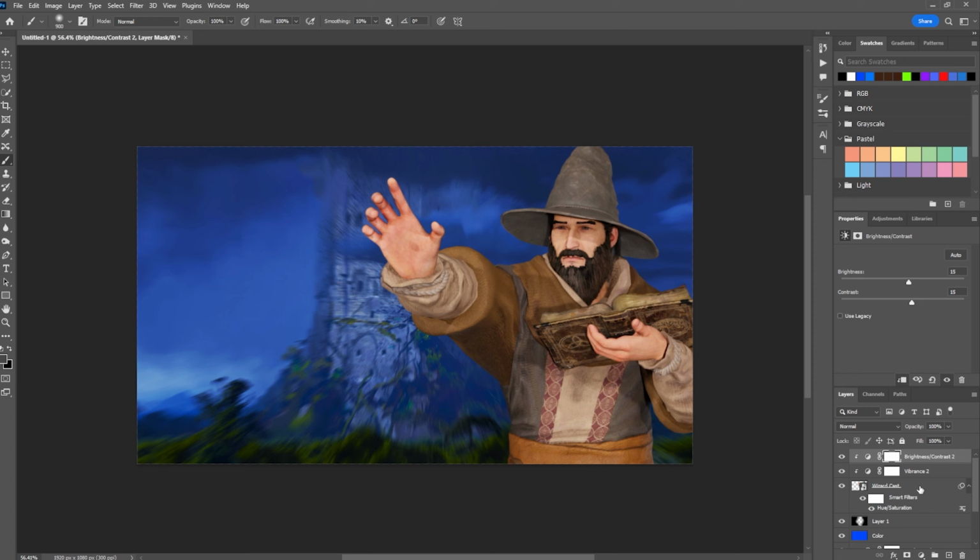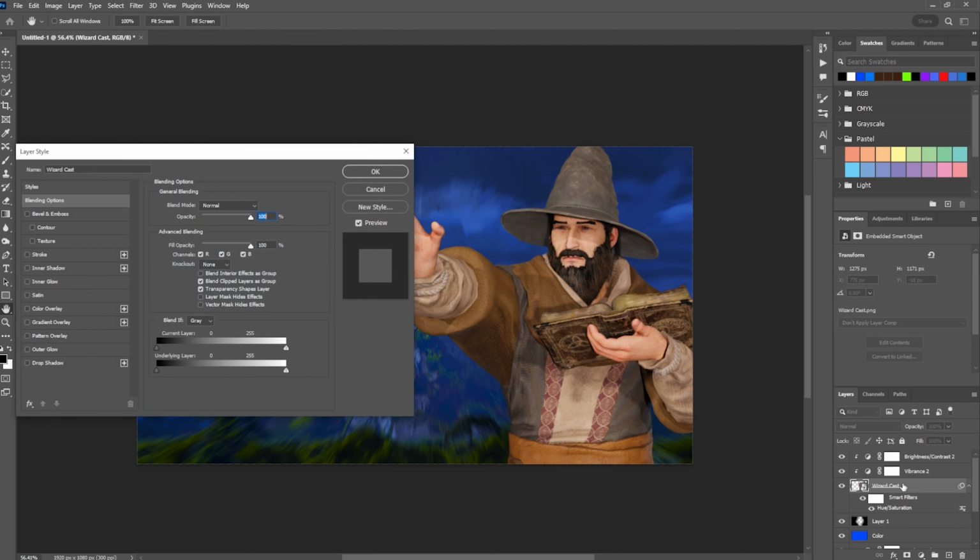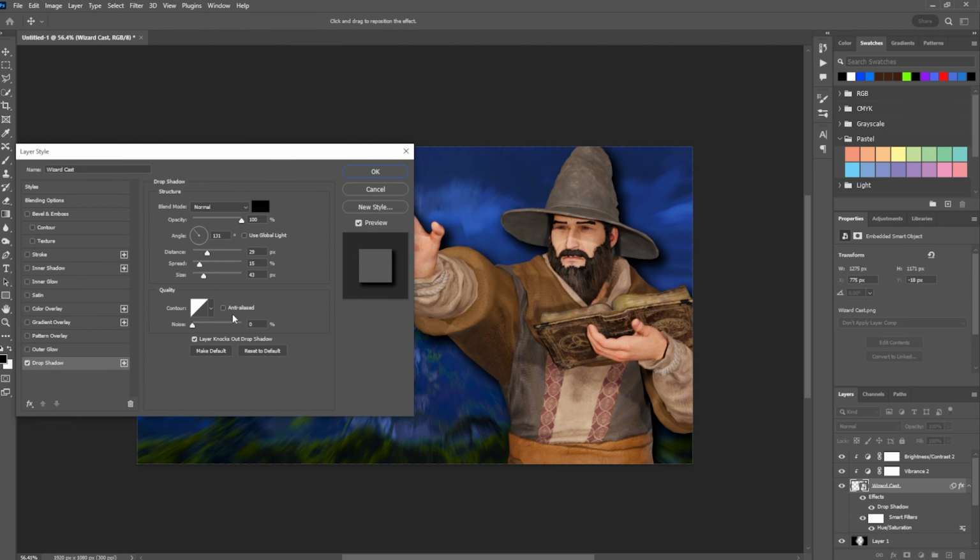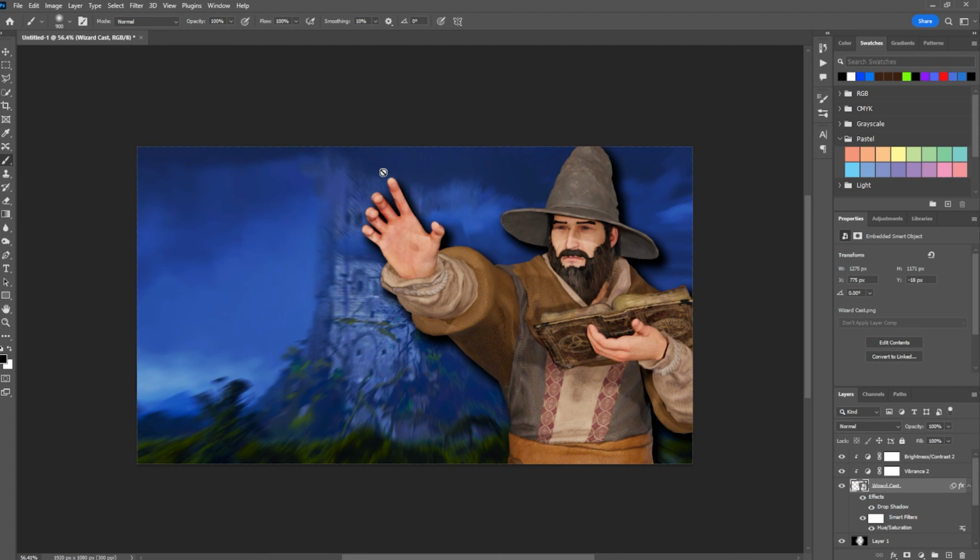All right, and once we finish with that, we're going to go back to the wizard layer and we're going to add a drop shadow. And we'll do this one. Already looks good. So go with these settings right here. So you're done with that, click OK.